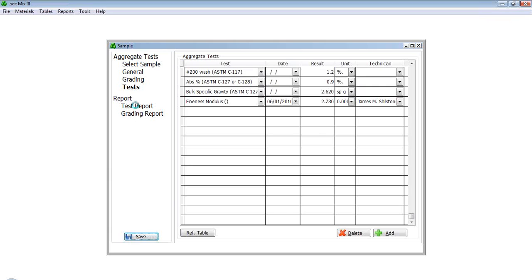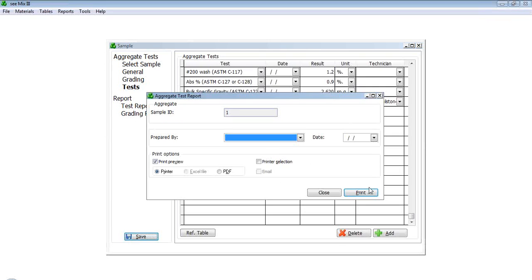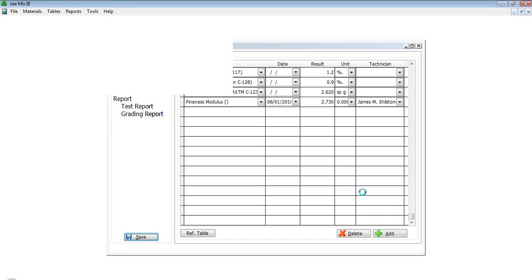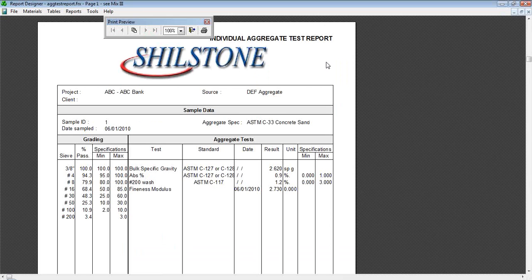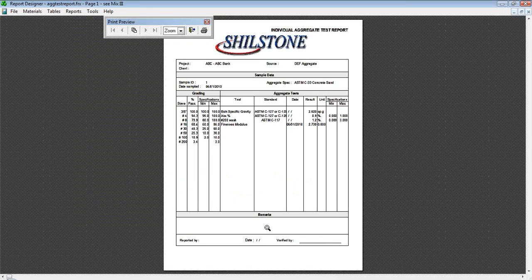When I come here, I can generate a test report, and I'll go ahead and print it. I can create it as a PDF file. You see there's my company logo, my project information. Here is the gradation and the specification, and then here are all my tests. And down at the bottom, I've even got a signature line and a place for any remarks.